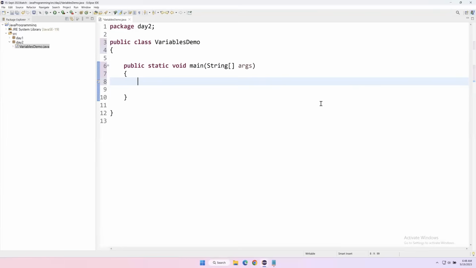For example, let's say int a. And every statement will end with a semicolon. In Java, every statement will end with a semicolon. So if I leave it like this, I have not assigned any data to it. I just created a single variable here, int a. I have not assigned any data. So if you leave this variable like this without data, we call it just a declaration. We just declared the variable.